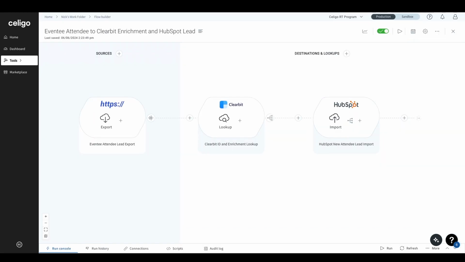Now let's look at Clearbit. So before this attendee information is entered into a source of truth, like a marketing automation platform, we want to make sure that it's enriched first so that we have a full, up-to-date, and accurate view of all the lead's information, like their name, address, phone number, and company. And we're going to do that through Clearbit.